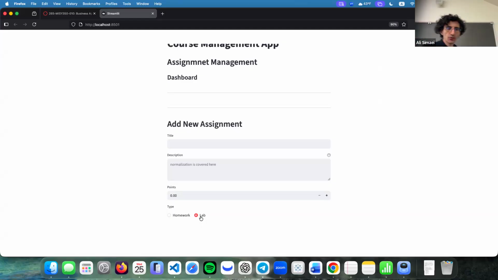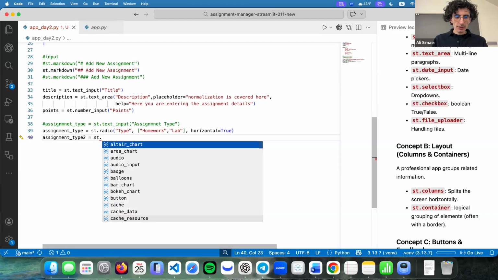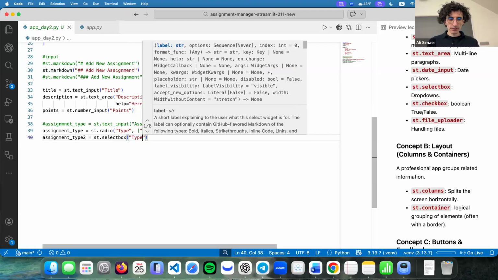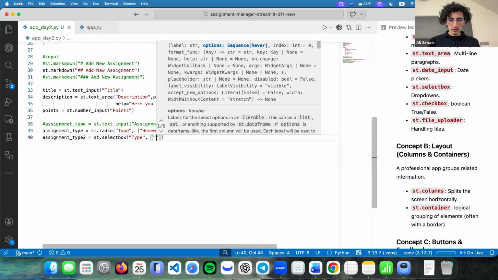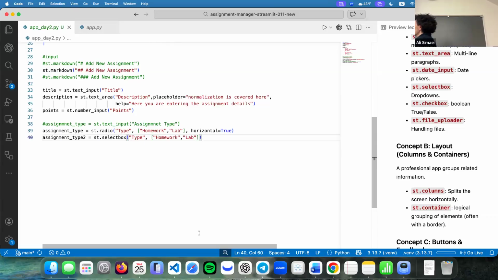All right, what is the other way to do this? I'm going to give you another way to do it in design, but we'll talk about it. The other way is to use a select box. Assignment type 2. I'm going to type to it so it shows the difference. We only have one type, which is st.selectbox. Okay, type. Again, same way, homework, lab. Okay, select box.